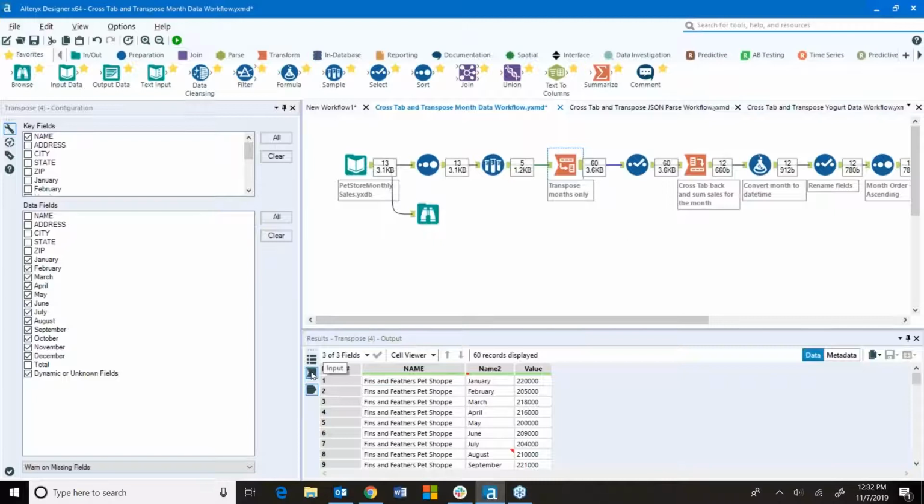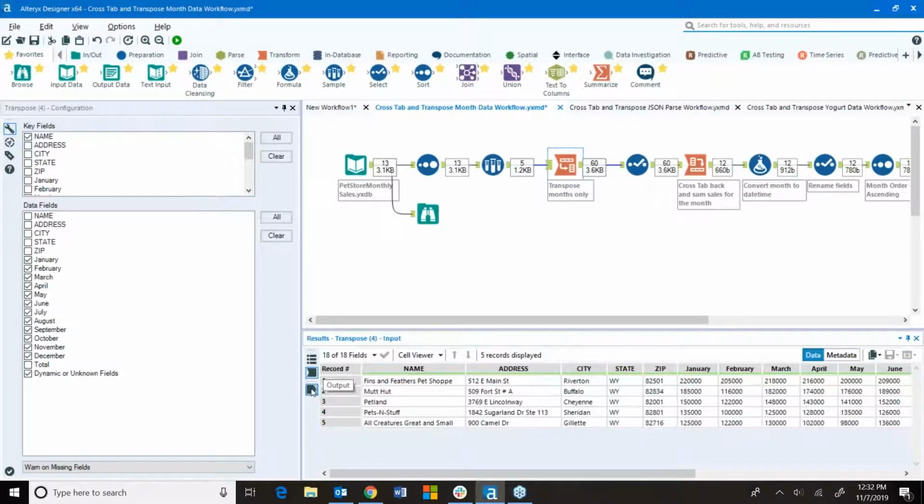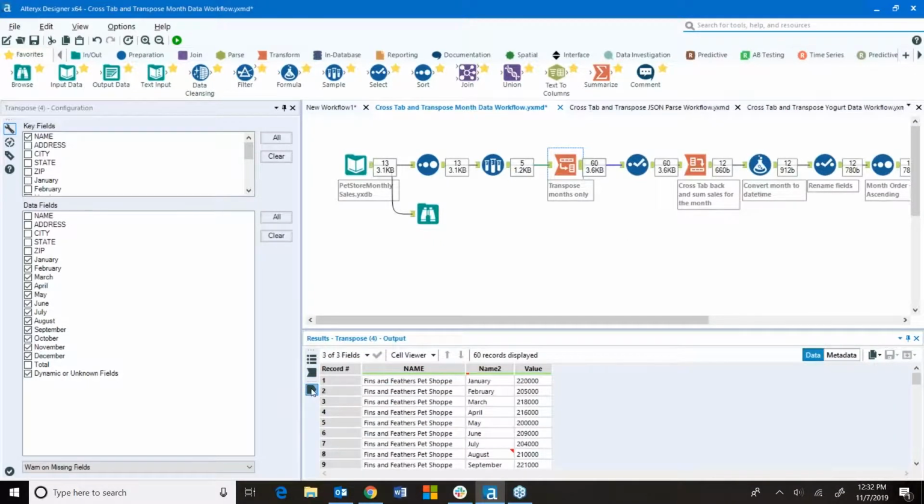So as mentioned, I can click on this input arrow and this output arrow to see what happens with the pivot. And again, with the Transpose tool, it outputs two fields, name and value. These are two fields in addition to any key fields you check. So as many key fields as you check, you will have two additional fields output for your data fields, name and value. So it's important to keep those in mind when you're using that Transpose tool.